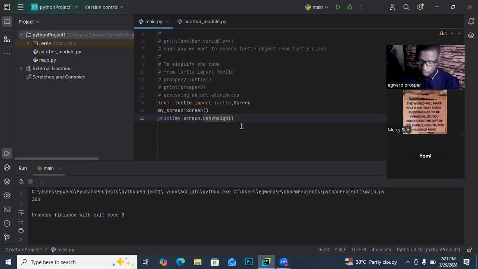So the method here will be a function. Remember I told us that the method aspect of your object are functions. And remember that we have learned how to write functions. So we are going to write a function which will represent the method.